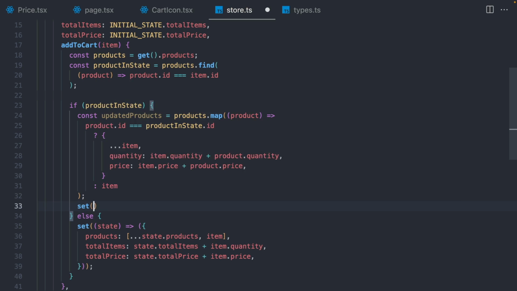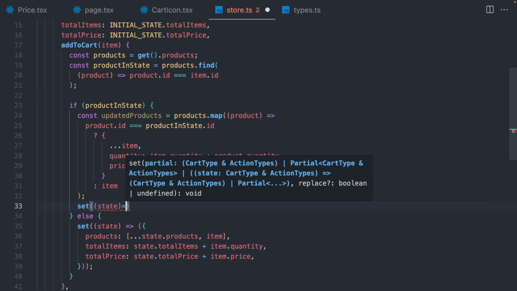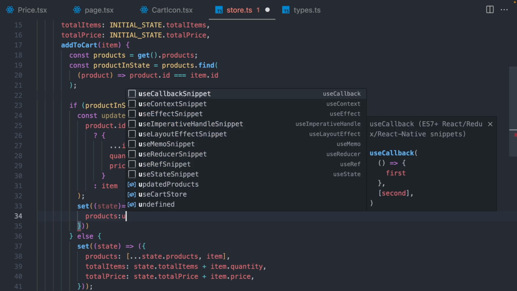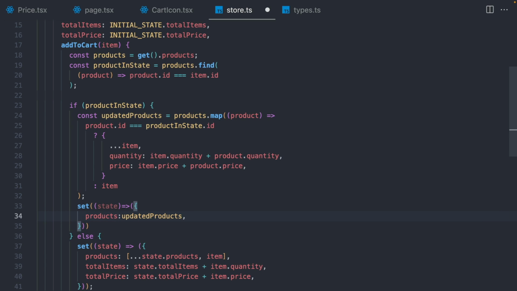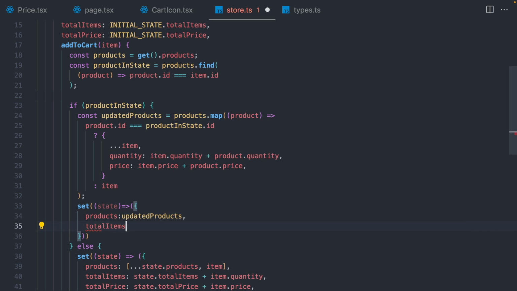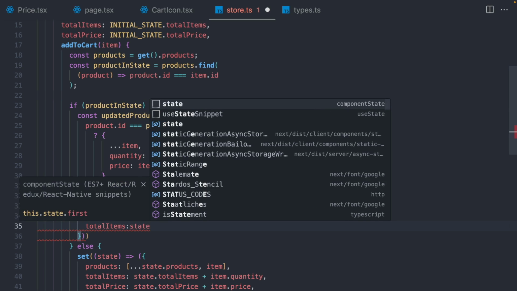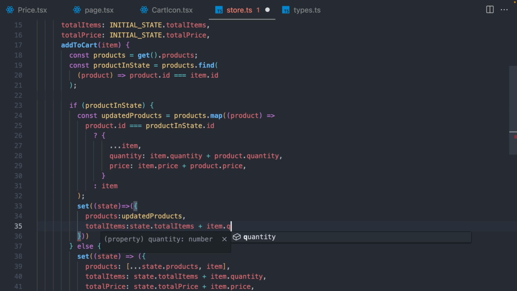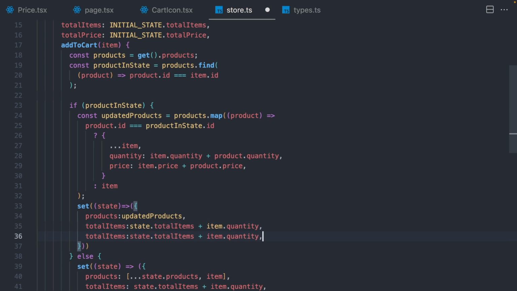So I will say set state. And the products will be the updated products. Total items will be state total items plus item.quantity and price.